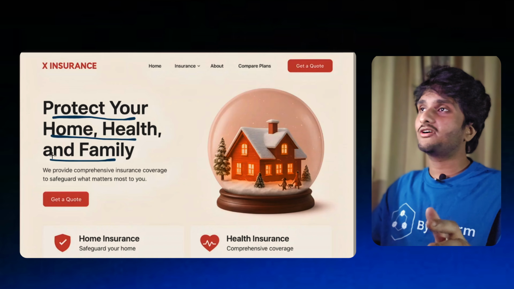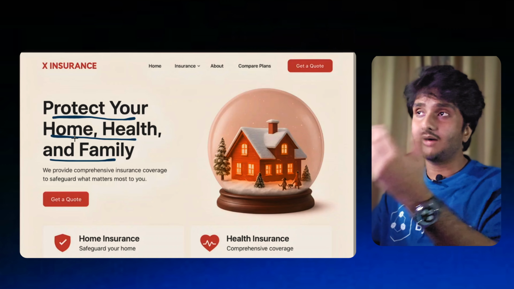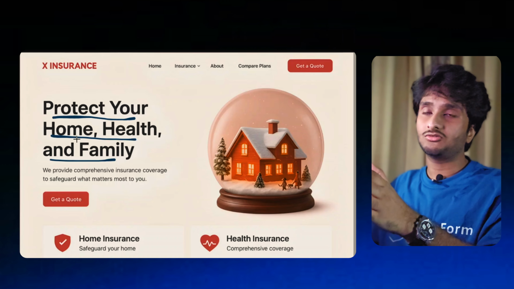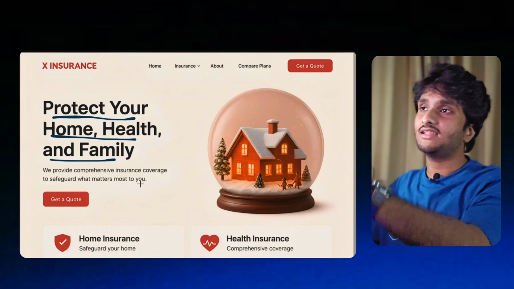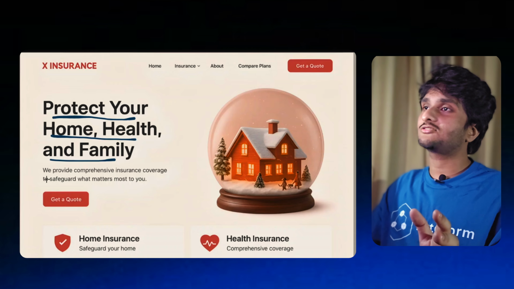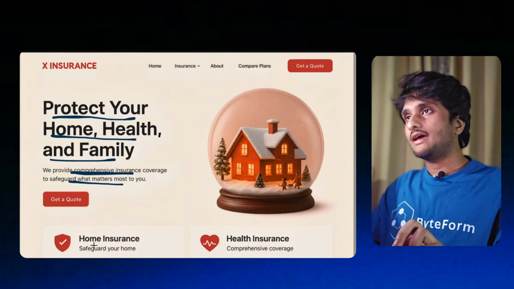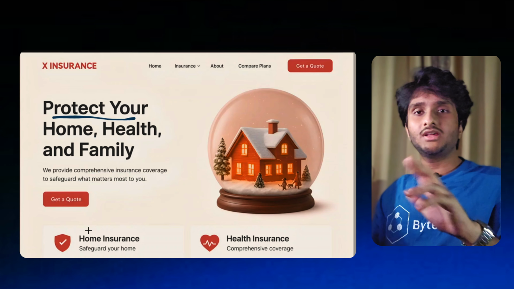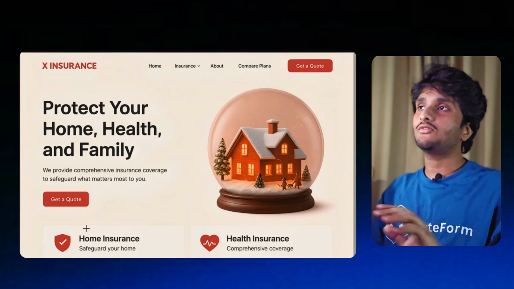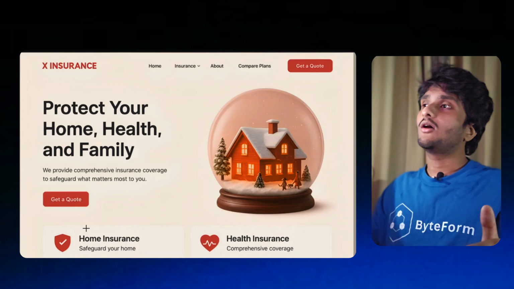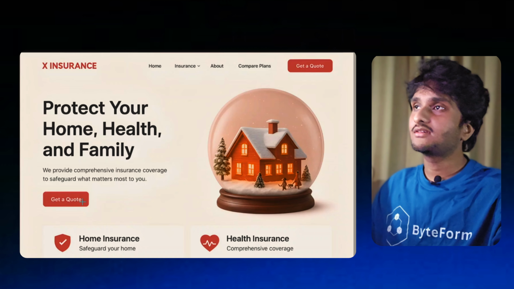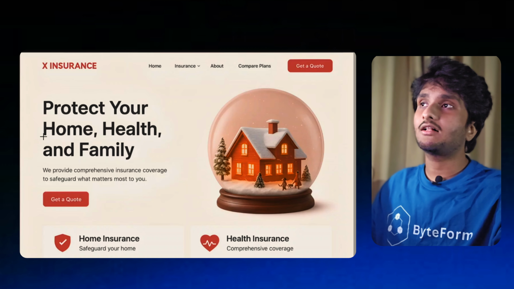So this is the first thing that will come to my attention when I load into the website. And then after I've seen this, I'll look at this little text over here. Okay, so in the first 3-4 seconds, I've already answered why I should get insurance: to protect my home, health, and family.